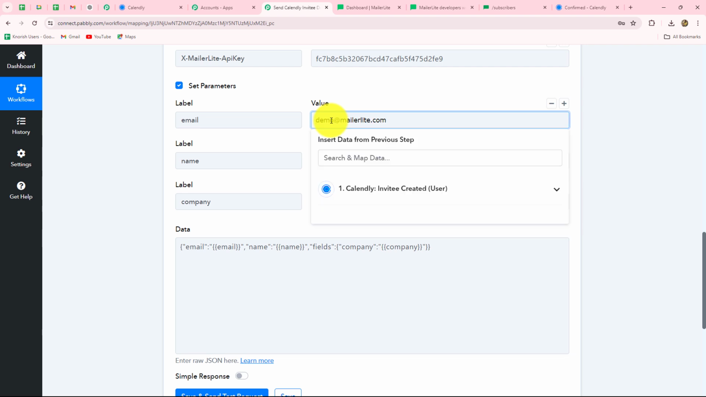Now what is mapping? Mapping is inserting data from previous response. As we know that we have already received the response from Calendly, and basically our objective is to send the data from Calendly towards the other application with the help of API. So here we are going to use that same response which we have received from Calendly in order to map the details. Now first of all, we have to map the email.